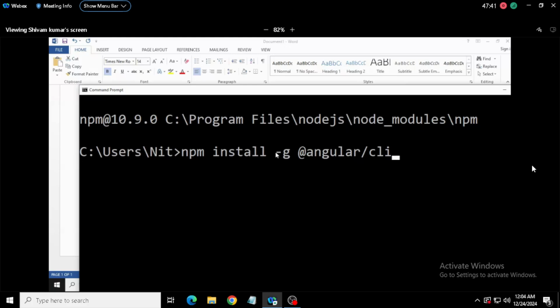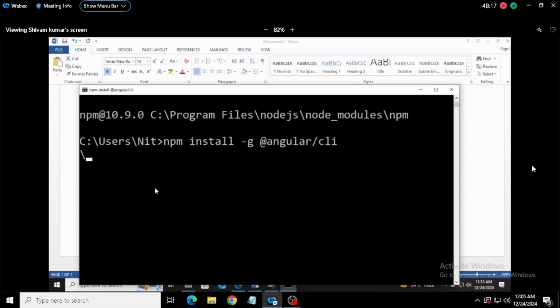Angular is already installed in my system, but for you, I am showing this command: npm install -g. Installing anything using npm is easy. You just have to write npm install, and if you want to install it globally, put -g, and then what you want to install, @angular/cli. If you hit enter here, it will start installing again. It might produce an error for me because Angular is already installed.